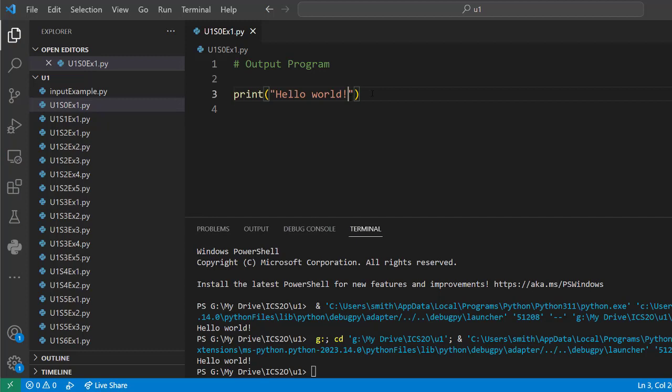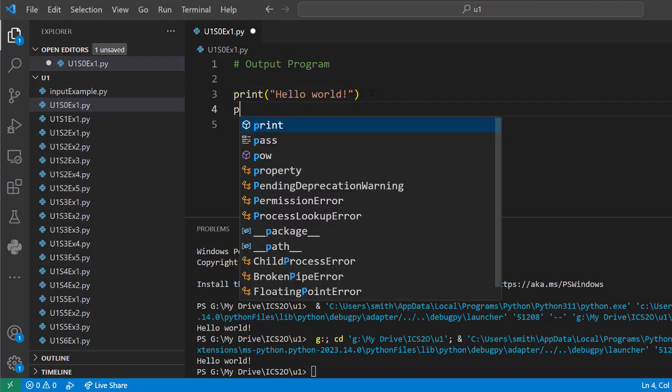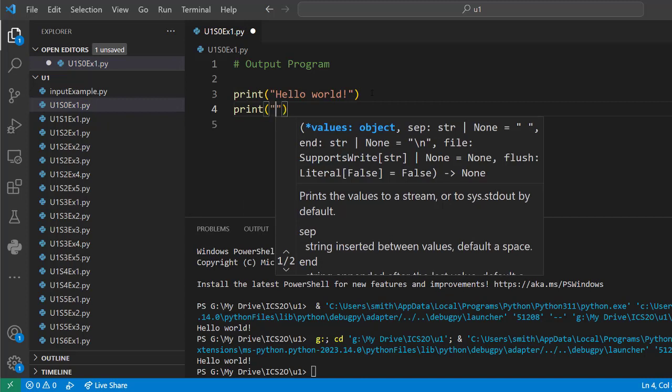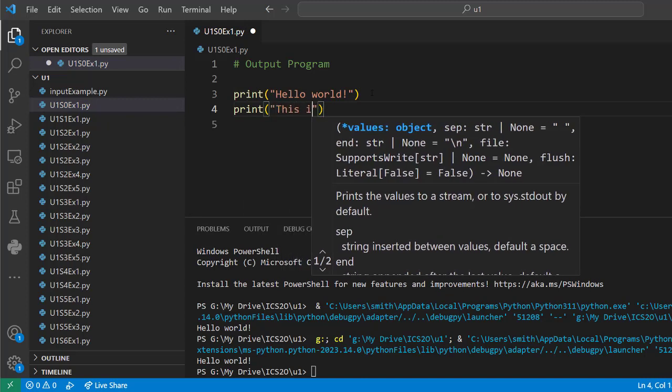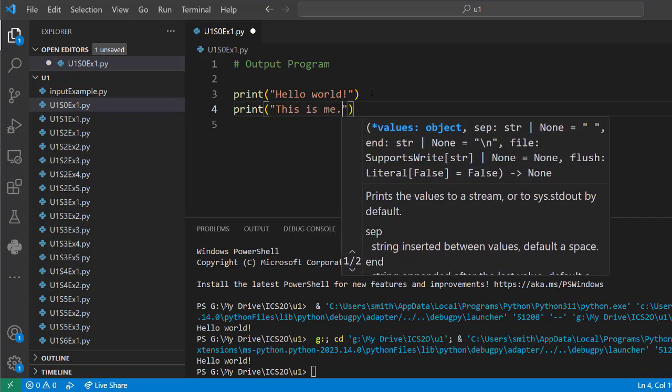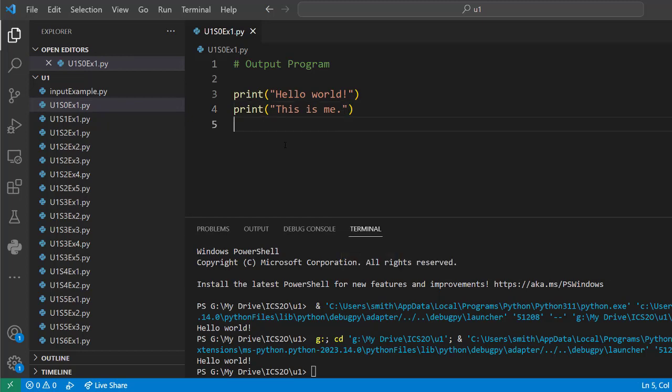We know how to print one line. What if I want to print a second line? So if I print, this is me. So it says, hello world, this is me. And I'm going to save it. And I did that quickly with a keyboard shortcut, pressing Control S.